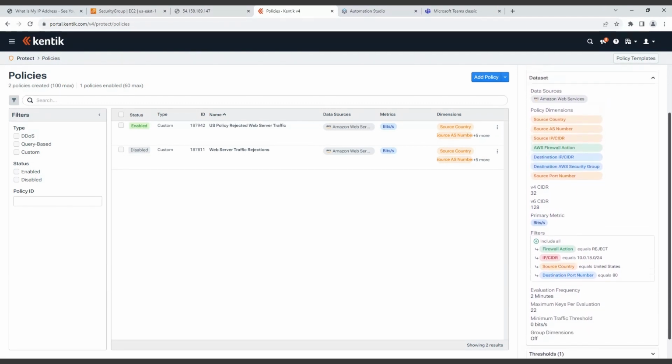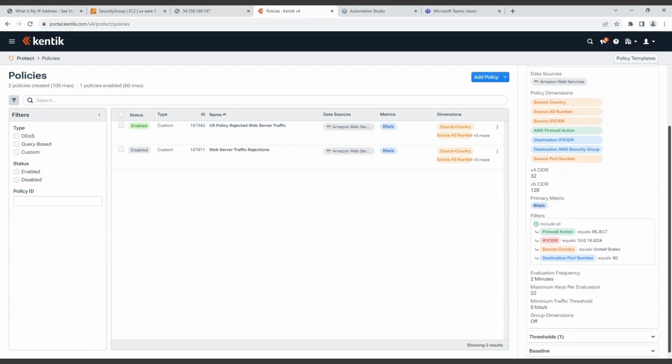That's not what this webinar is about. It's the data elements that I'm thinking about. We're collecting a whole lot more than this, but the ones that I care about for this policy are the source country, the AS number, the IP CIDR source, as well as what firewall actions are occurring, the destination IP CIDR, the destination security group, and the port number. Now, that's the information I want to know about that I'm able to include in a ticket or in the trigger element that we pass to Itential.